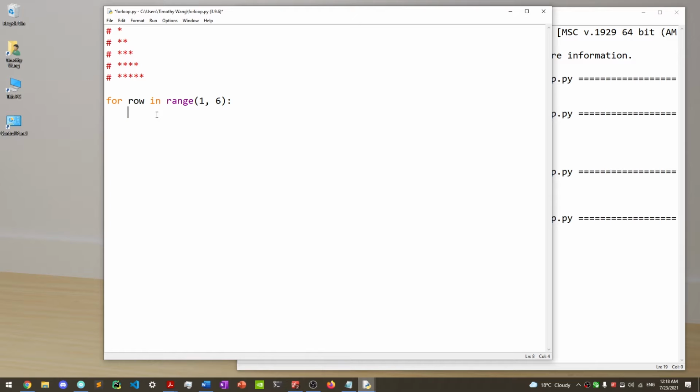So how do we print that many stars? Well, all we have to do is say for, let's say, for each star in range of the row, because if we think about this for loop right here, it will run as many times as the count of the row. So when row is 1, this is going to loop through once. When row is 2, this is going to happen twice. When this is 3, this is going to happen 3 times. When this is 4, this will happen 4 times. And when this is 5, this will happen 5 times.